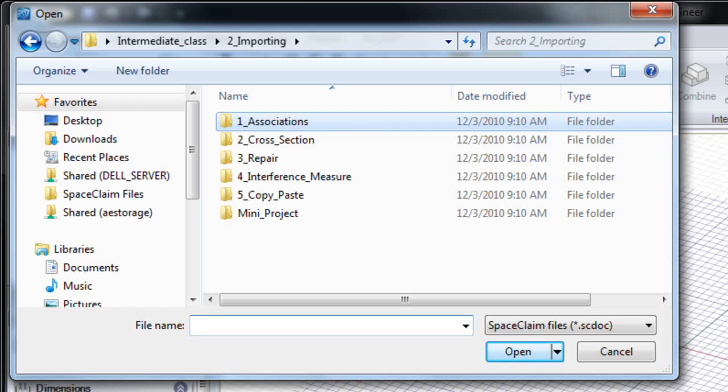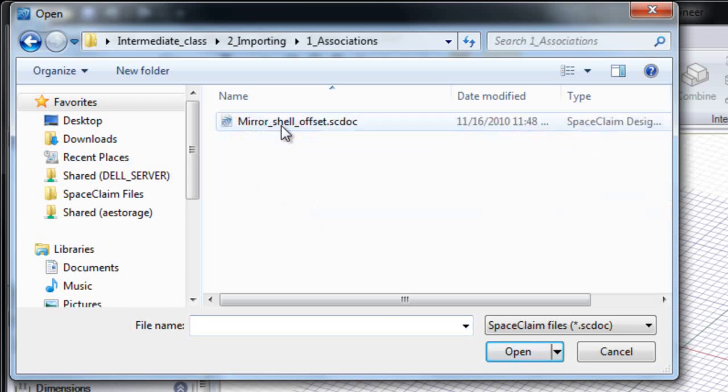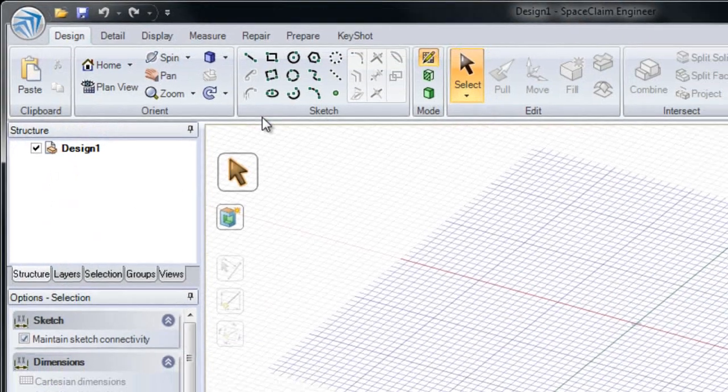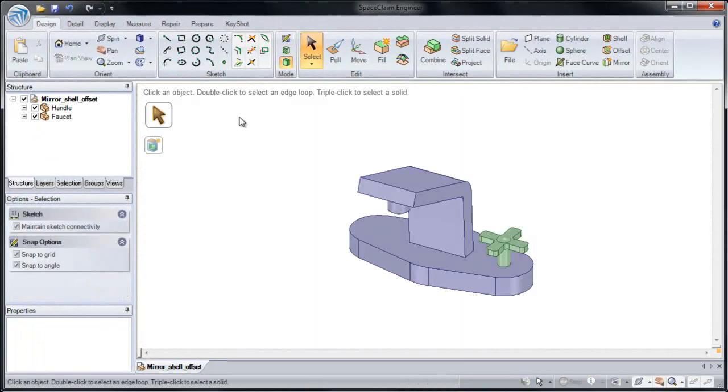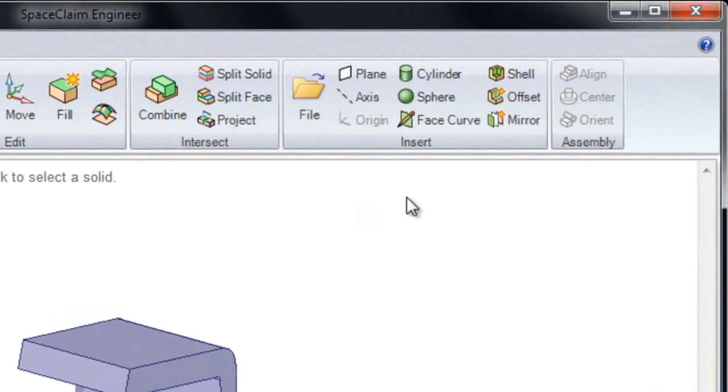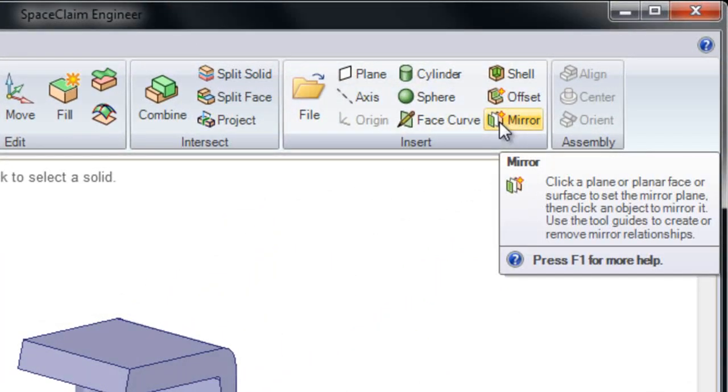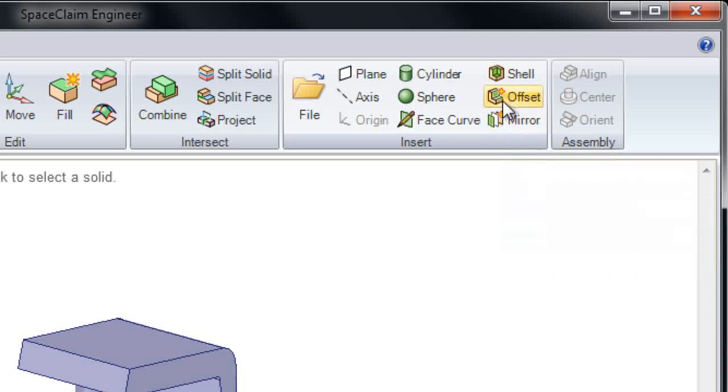In this section, we're going to look at associations in SpaceClaim. So I'm going to click on our Associations folder and open up Mirror, Shell, and Offset. Now in SpaceClaim, you can make associations on your model that live there and are intelligent, such as Mirror, Shell, and Offset.